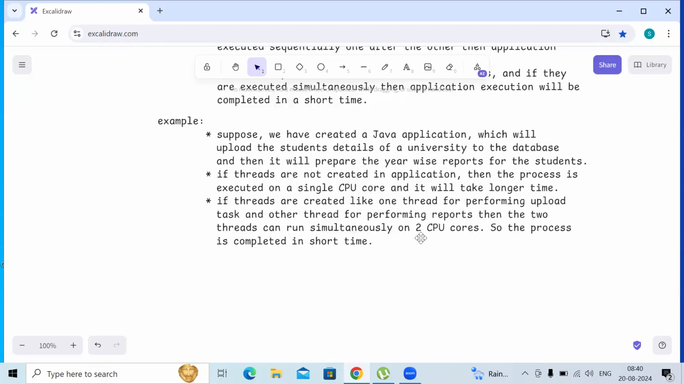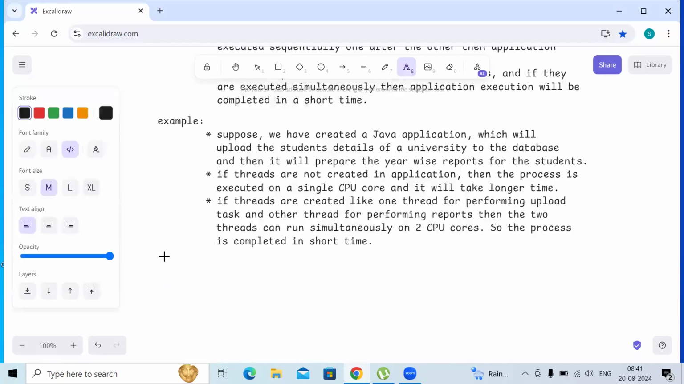So the process is completed in short time. This is what is called multi-threading. Now, what I'm trying to say is every Java application contains at least one thread, which is called the main thread. The entire Java application is one thread. So far, we discussed all our Java programs, which contain only one thread. That is called the main thread.